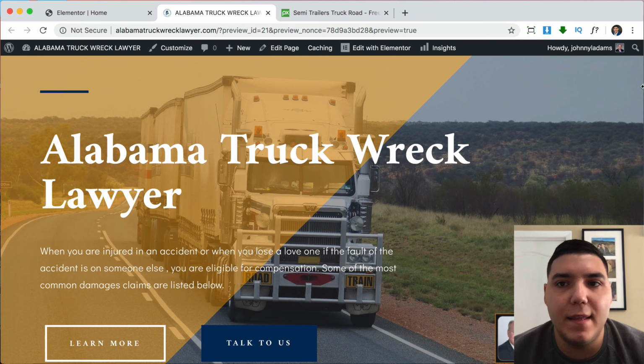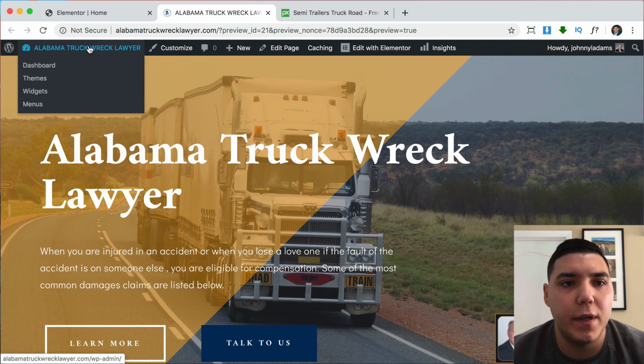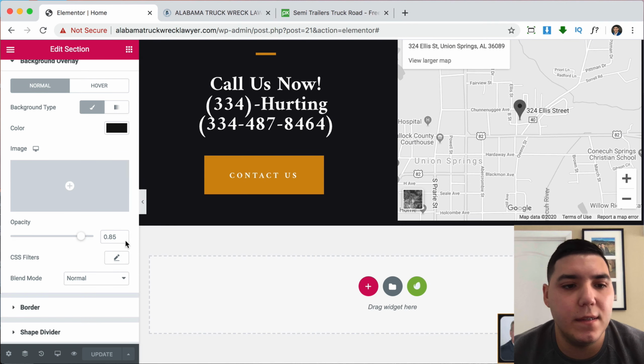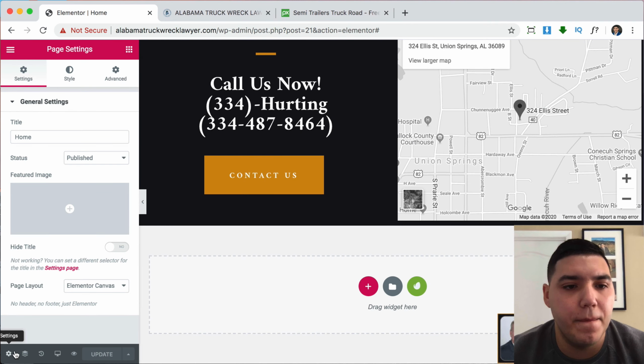Let's add the header. I don't know why the header is not showing here. I find that very strange. It might be in the page settings, so I can go to this little gearbox right here. And it says Elementor Canvas. That's exactly what I thought it might have been. When you do Canvas, you don't have a header or a footer. It's just the entire Elementor page. Let's change it to Elementor full width and click update.